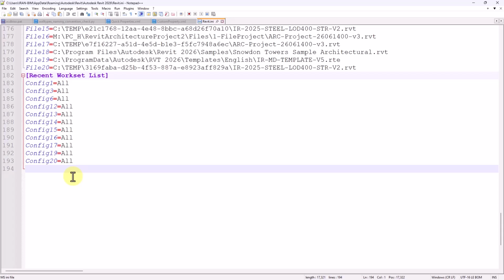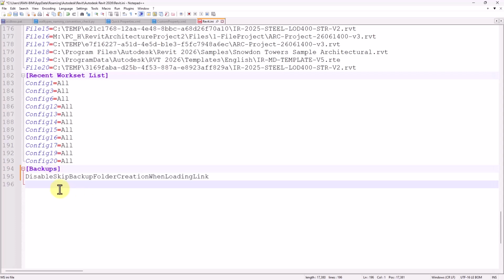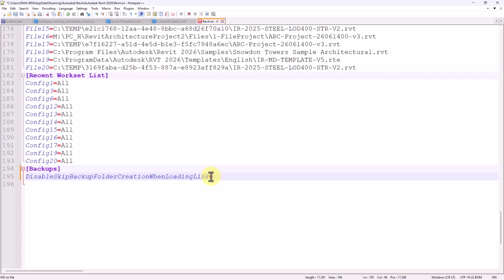For doing this, I need to open up these accolades, then type down backups. By the way, guys, the dictation is quite important here, so pay attention to this. Now enter, and for the value here, I'm going to use what Autodesk has given us. As you can see, it says disable skip backup folder creation when loading link. Now, equal to 0 stands for disable and 1 stands for enable.